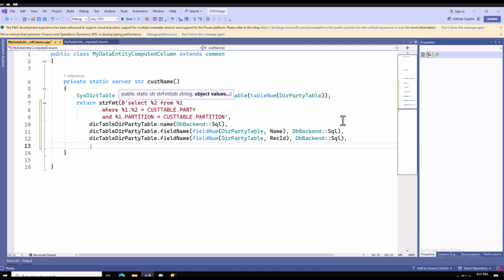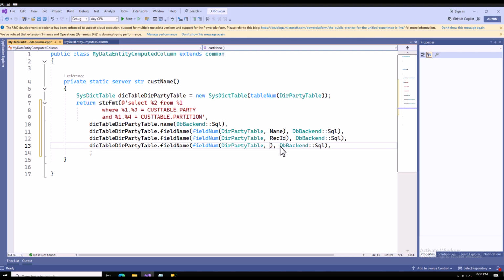Okay, now the third thing is, actually this was 3, my mistake. All right. Now let's come to the fourth part, partition. This partition would also be coming from my dir party table. So this time let me copy this. The only thing we'll need to change is partition here, right? So you can say partition. Now all this is completed.